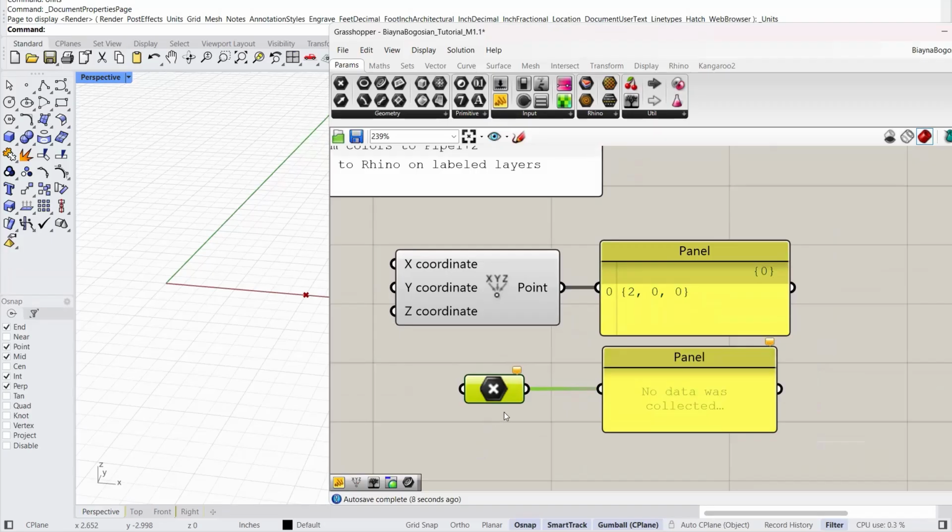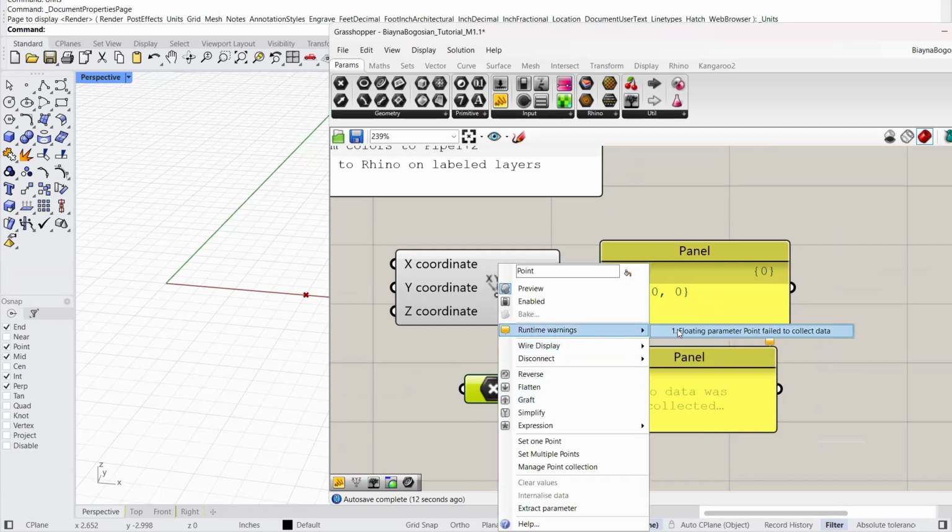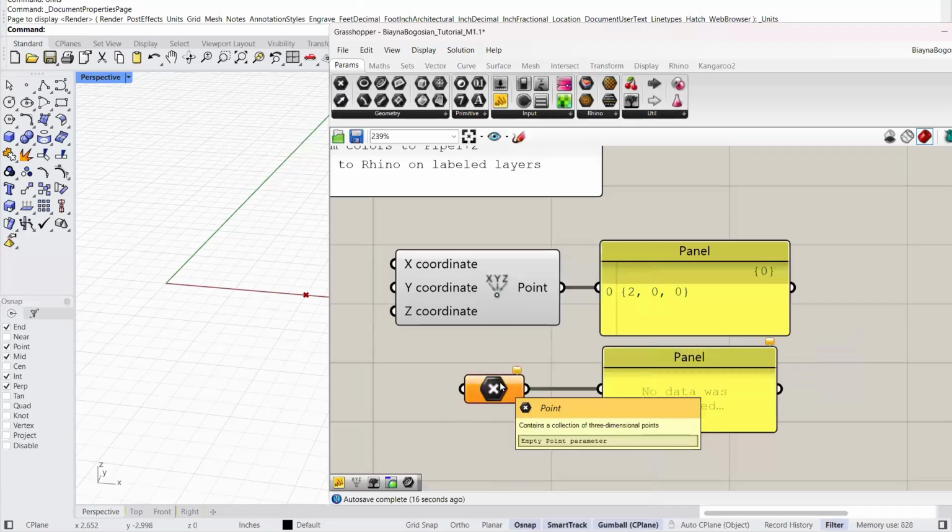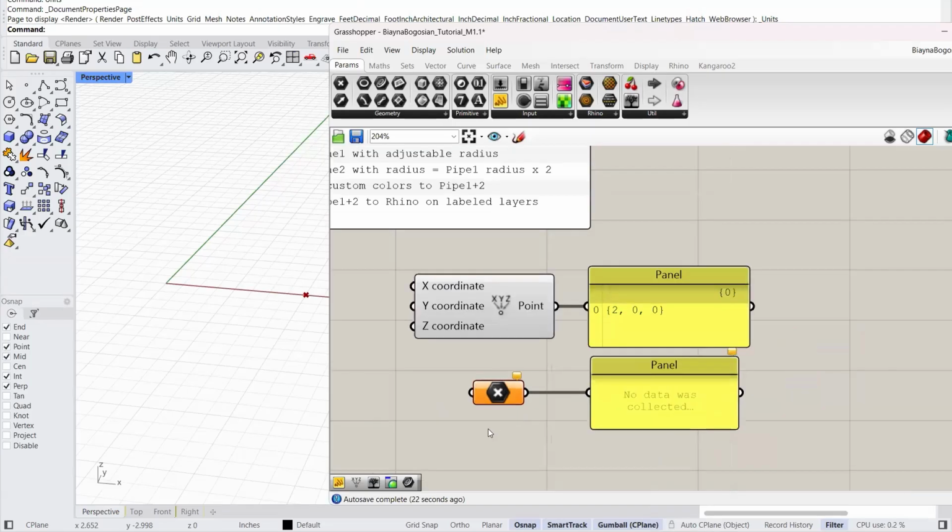So now let's connect the output of our point container here, and you'll see that it's telling me that no data was collected. Well, because this is missing information. If you right click and go to runtime warnings, it says floating parameter point failed to collect data. Or if you hover over it, it says empty point parameter. So all of that means that it is still waiting for information. Great.